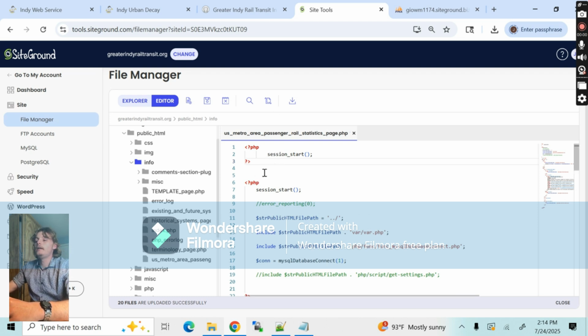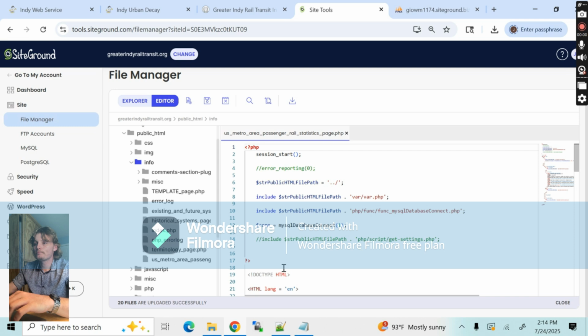Okay, just like that. Now I'm going to actually delete this because I already have a session being started. Okay, so if your web page already has a session being started, you don't really need to do this step. But that's how you would do it if you do need to do it. So I'm going to delete that.